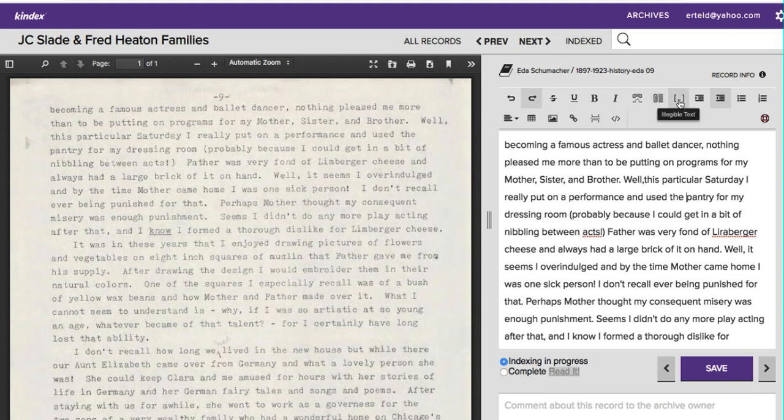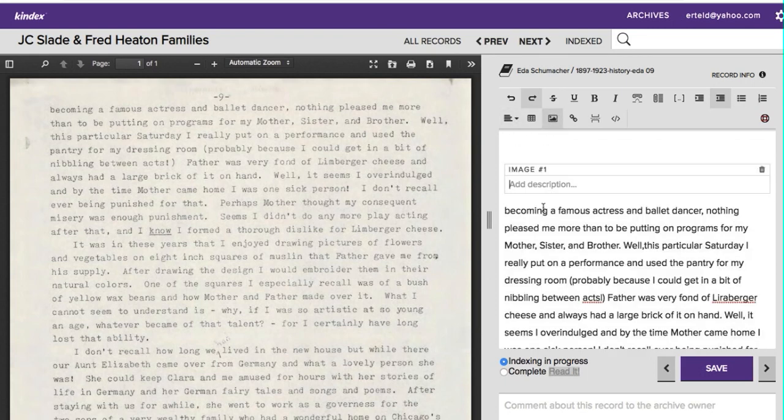This is for illegible text if you have an area that you can't transcribe. And then you have some formatting tools like indents, bullets, numbering, even tables. If you have an image over here, you can add the image box and add a description.